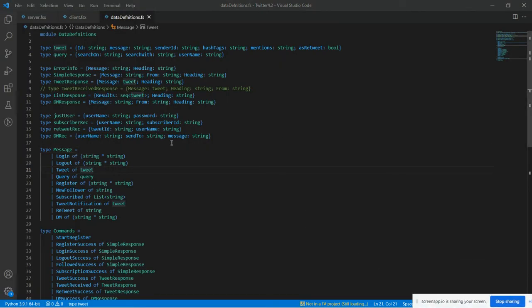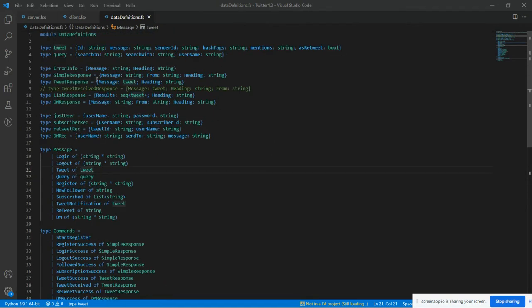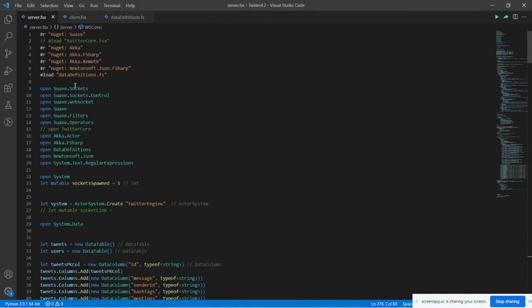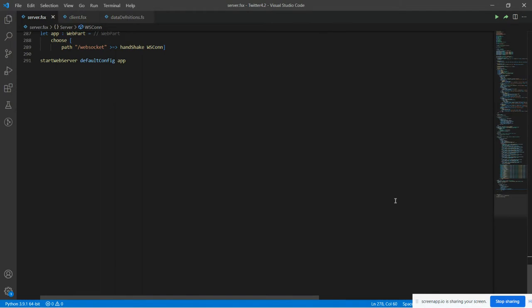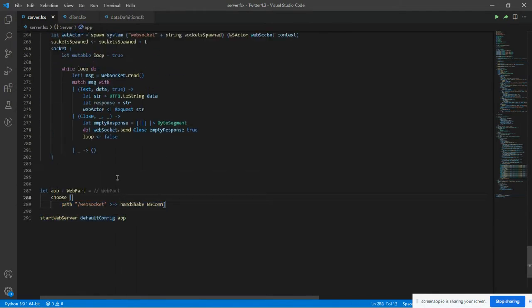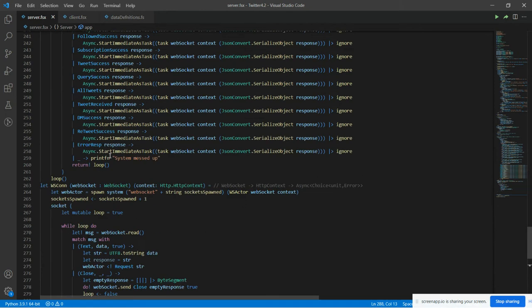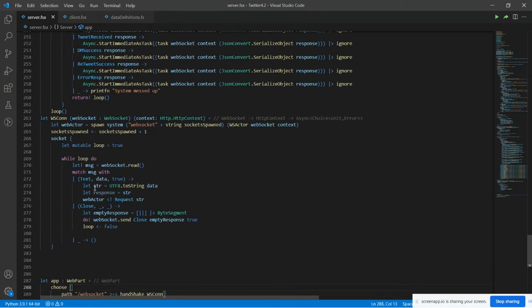So here, this is the data definitions file, and this file has various types we have used in both the server and the client. Once we go to the server, here we have the WebSocket. We have only one URL that creates the socket, and then the socket decides the message based on the call. So this matches the socket, and it creates a web actor for that socket, and then it sends the request. It doesn't filter the request here.